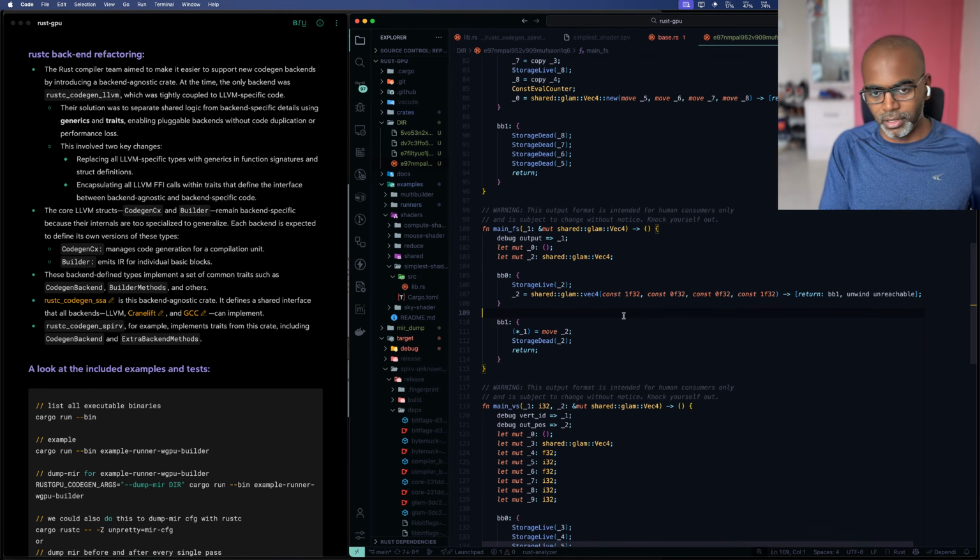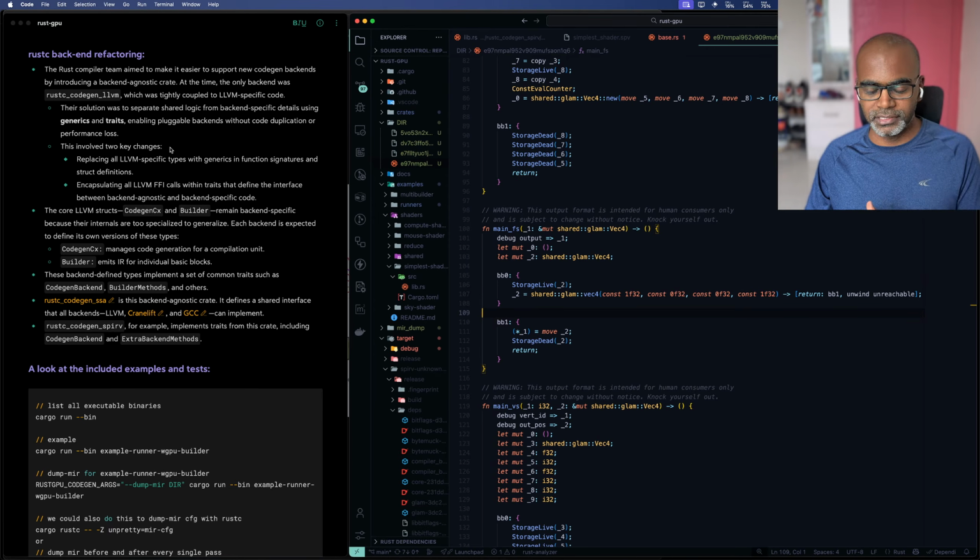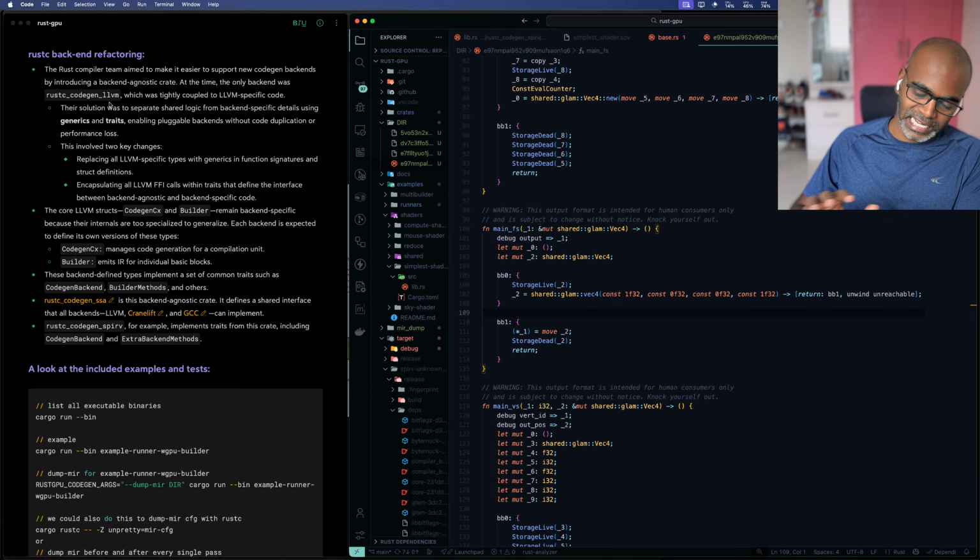So one of the things that they plug into is called rustc codegen SSA. Previously, the Rust compiler had only one backend, that is LLVM, and it was called rustc codegen LLVM. But that was very tightly tied to LLVM.